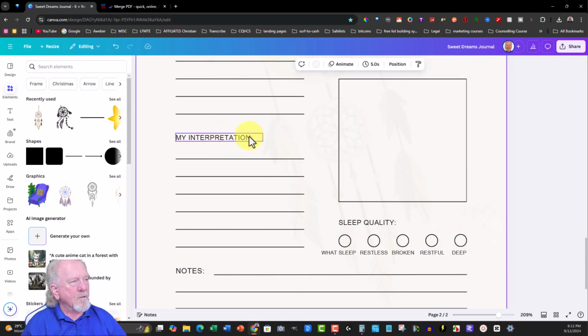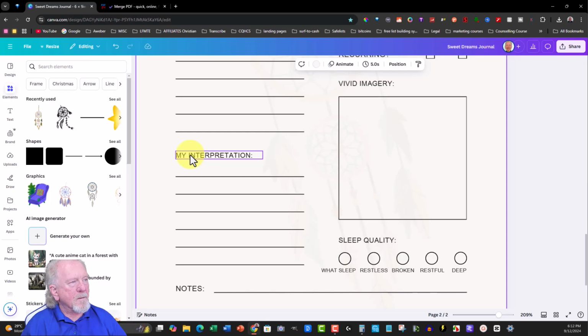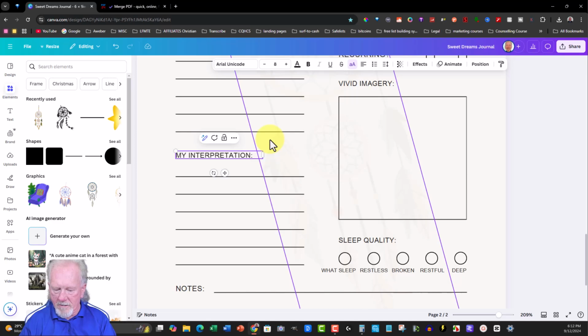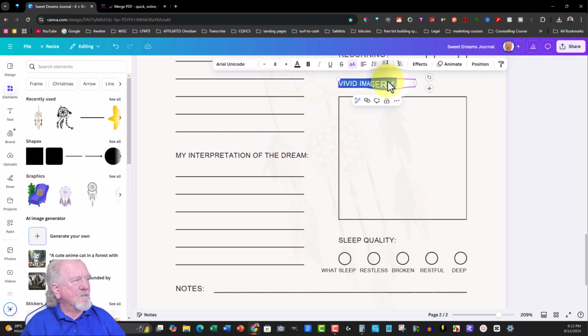My interpretation. Okay, so you can change that up as well. My interpretation of the dream. You can also expand that up so that it fits the entire line. There we are. Because you want to make it different. It says vivid imagery. You can even say draw what I saw. That will do.